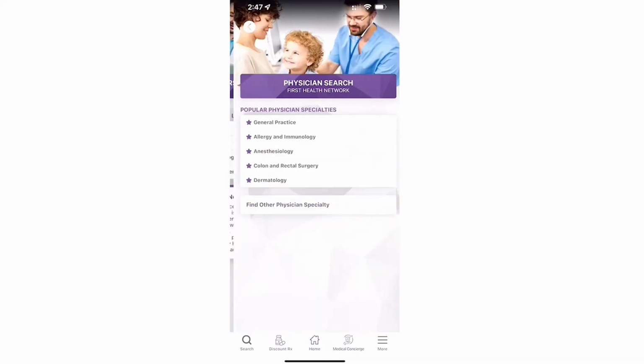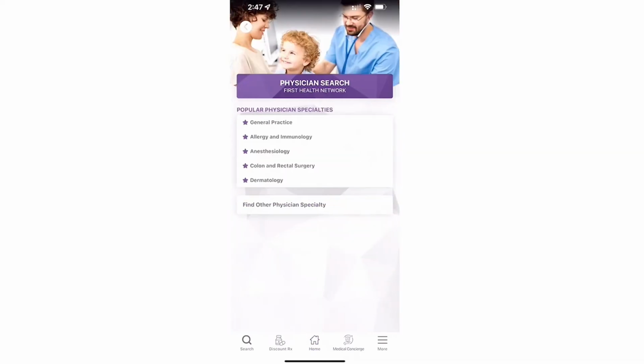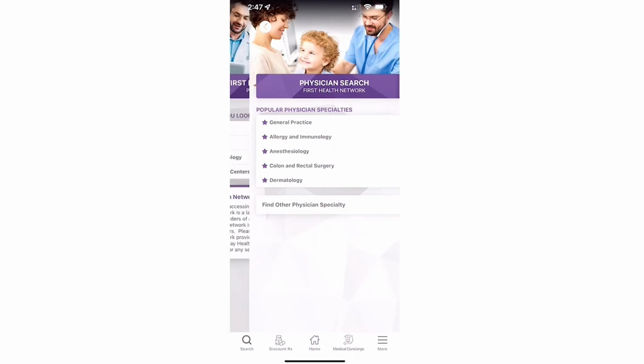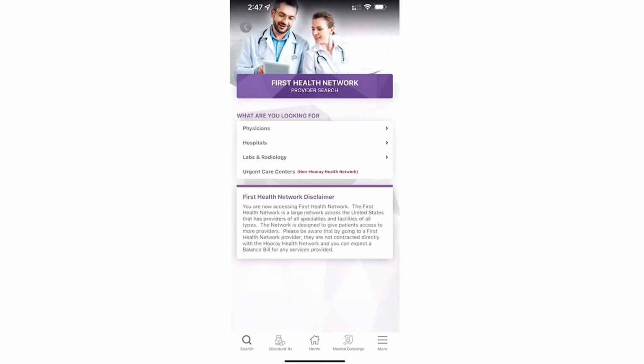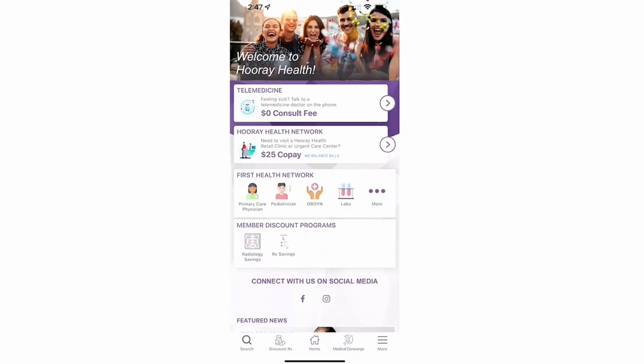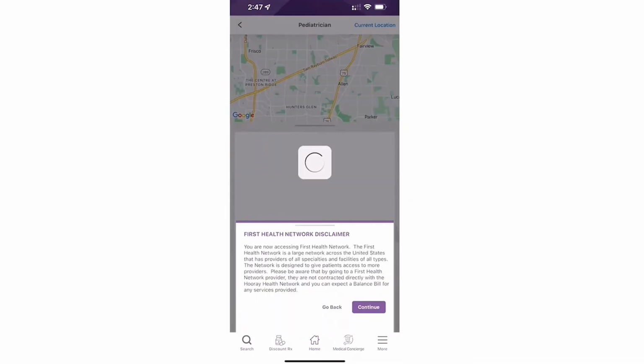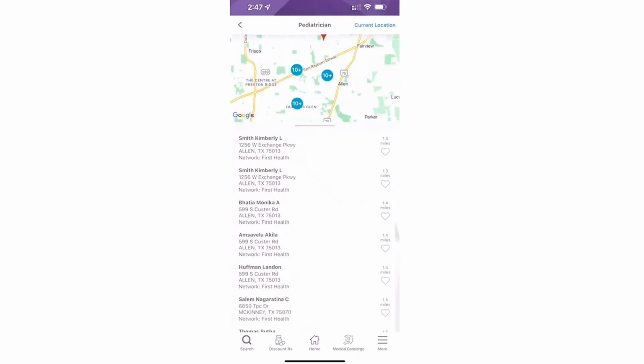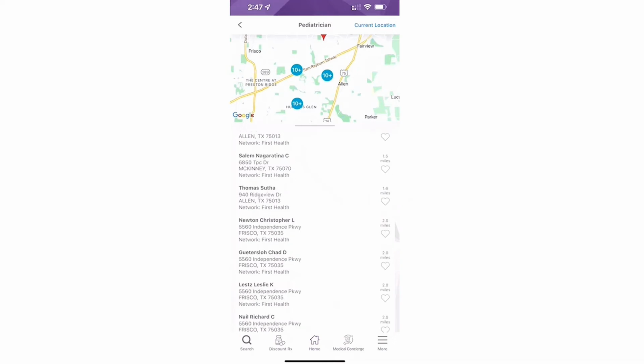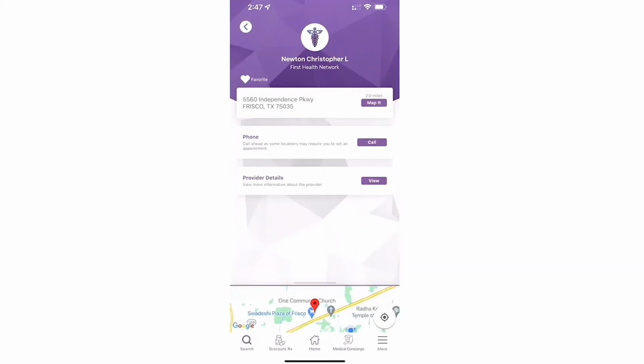I can click physicians, and I've got all these different physicians to choose from, and hospitals. But for this, I'm going to go ahead and use a pediatrician because I want to take my child. So as you can see, I've got multiple pediatricians. I can scroll through and find what I want. Has the same information as the Hooray network.